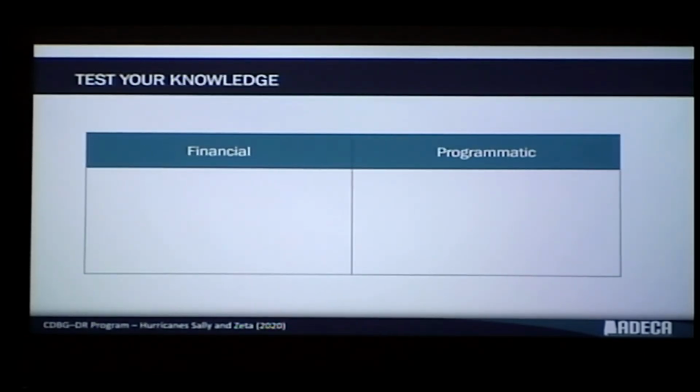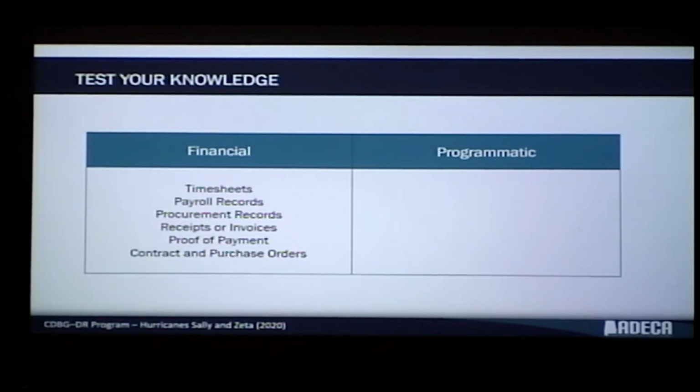And another test your knowledge. Can you guys name some of the financial records? Invoices? I can't hear you. So here we go: timesheets, payroll records, procurement records, receipts or invoices, proof of payment, contract and purchase orders. What about your programmatic side?